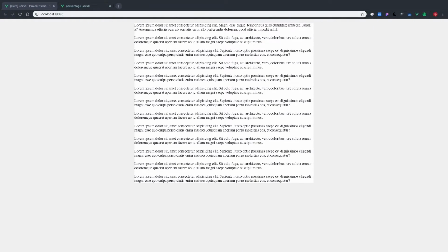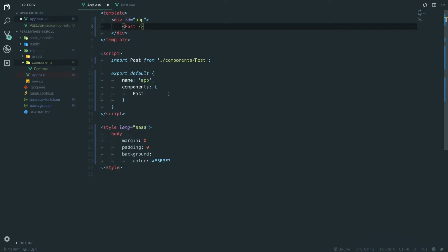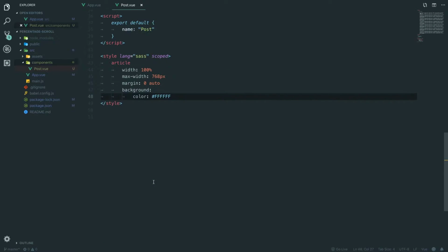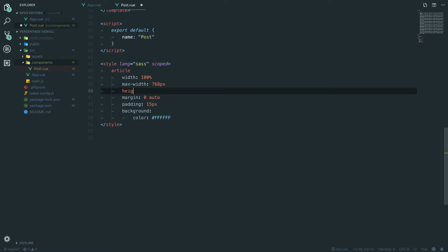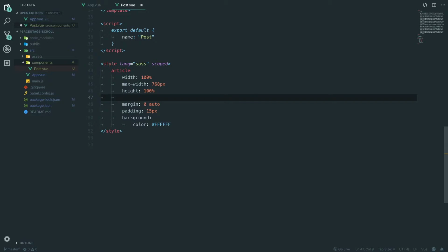So now if we go over here, we can see we've got this. Oh God, okay, that's ugly. Sorry, I didn't even realize I didn't add any padding or anything. So we're going to add 15 pixels of padding. We actually have to set a height here. So we're going to say height 100%, but we're also going to say a max height of 300 pixels. And this is just so we can test.